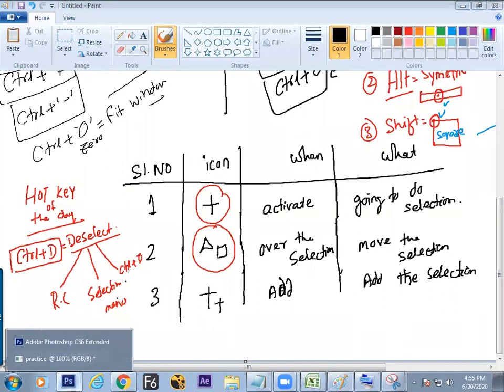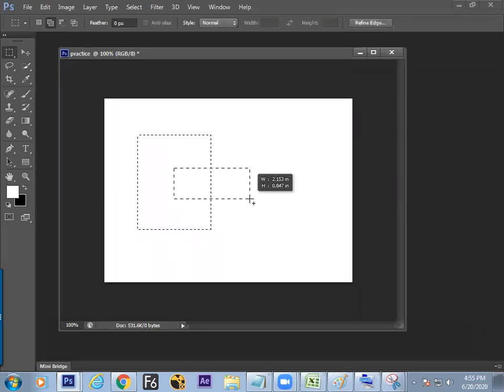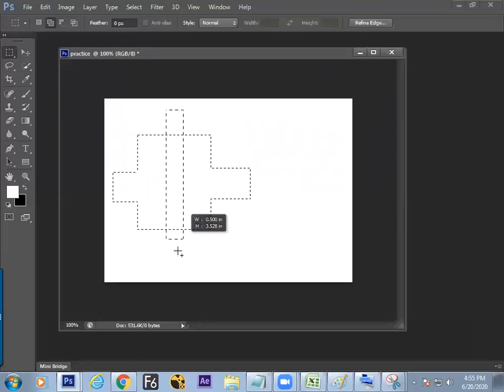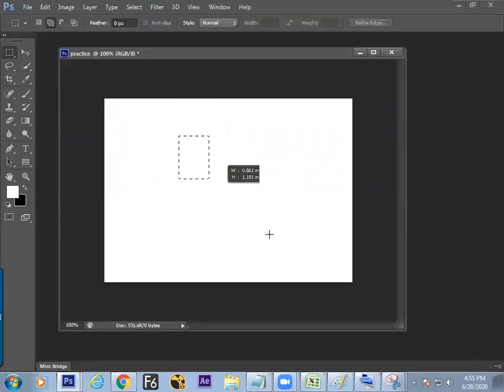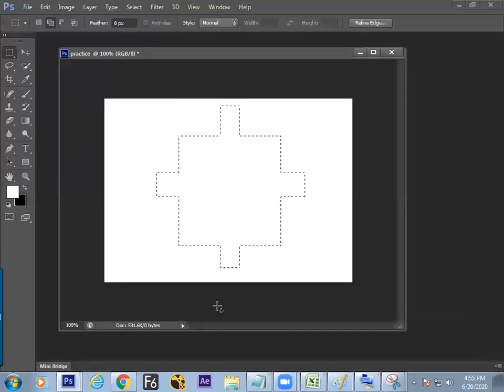Check the screen now. We can make some selections. Yes. Add more selection. How to use it creatively? Creatively, it depends. But yes, we got to know how to deselect, how to make a selection, how to add a selection. One, two, three. Is it clear? We have started making additions to the selection.